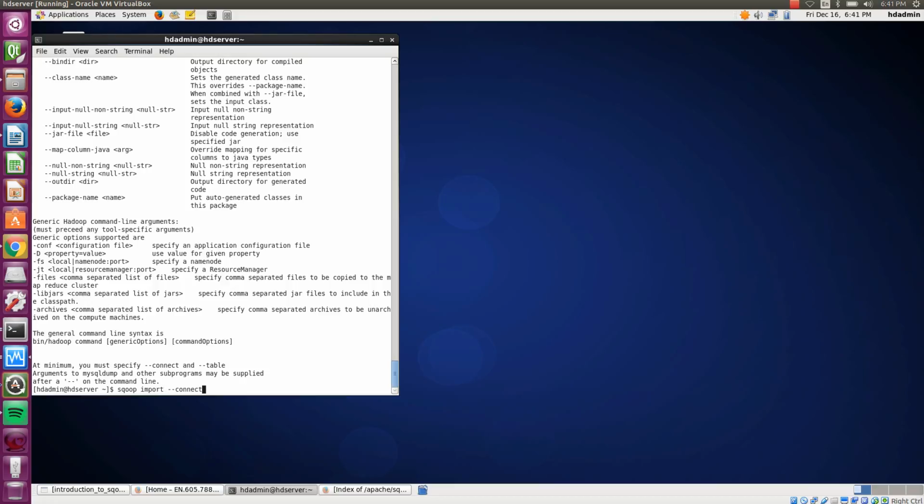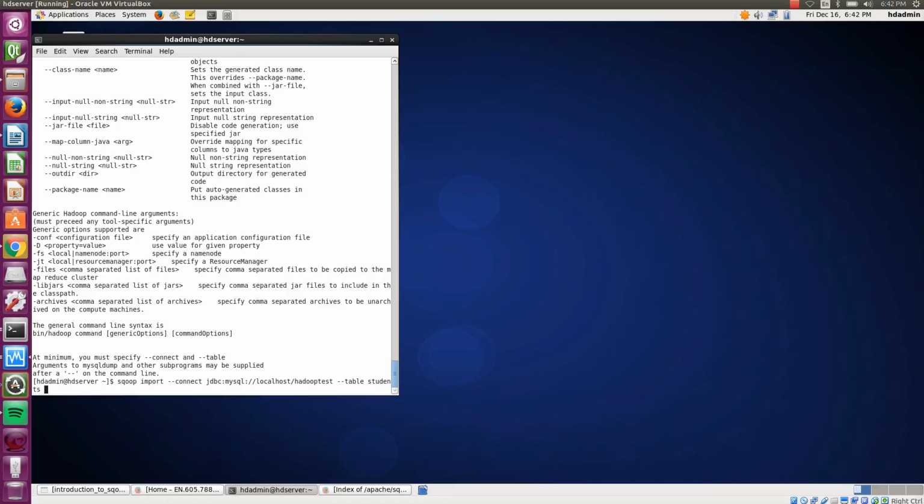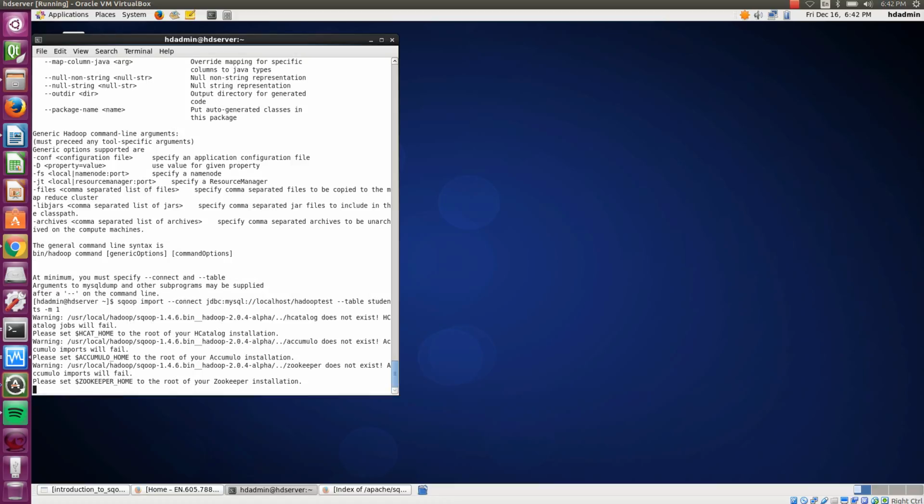Like I said, I'm going to use the connect. It's jdbc:mysql://localhost/hadooptest. So that specifies my connector and the database name, which is Hadoop test. I'm also going to say that I want table students. And I'm going to specify that I only want one mapper.